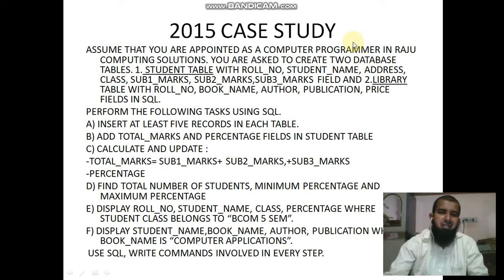Hello friends, now we'll solve one 2015 case study question. The question is, assume that you are appointed as a computer programmer in Raju Computing Solutions. You are asked to create two database tables.